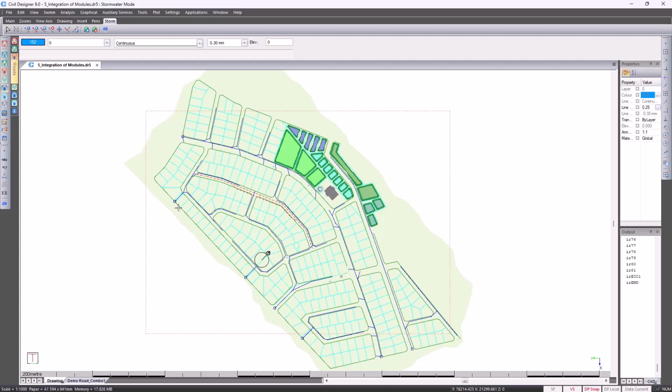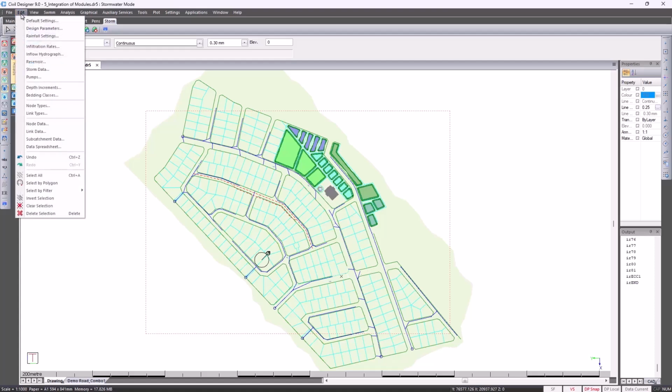Before we do the conversion from the CAD layer into our network, you could go to edit and set up these settings and parameters.